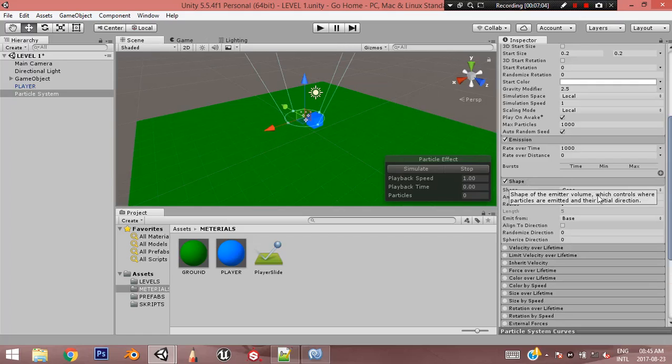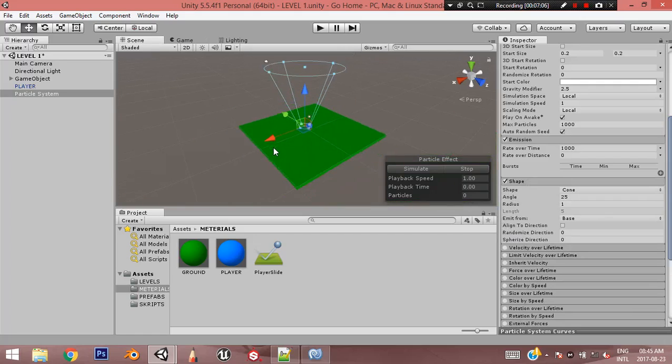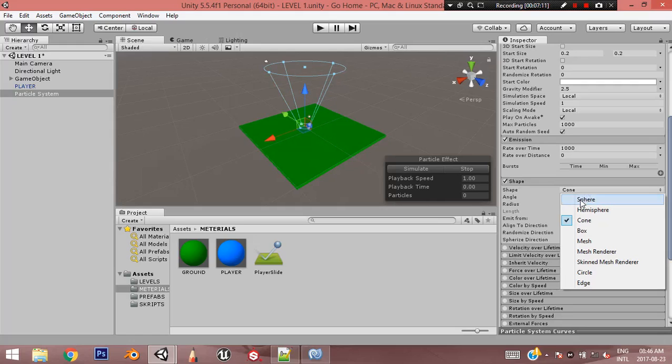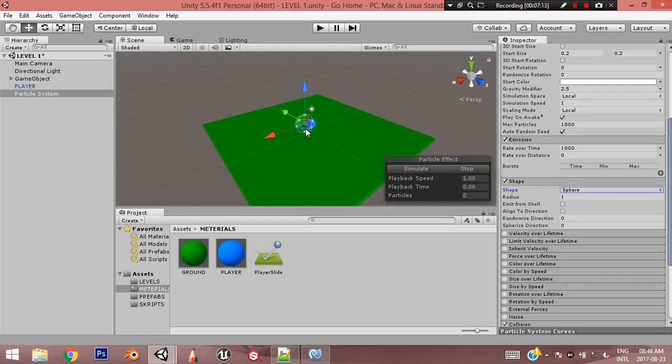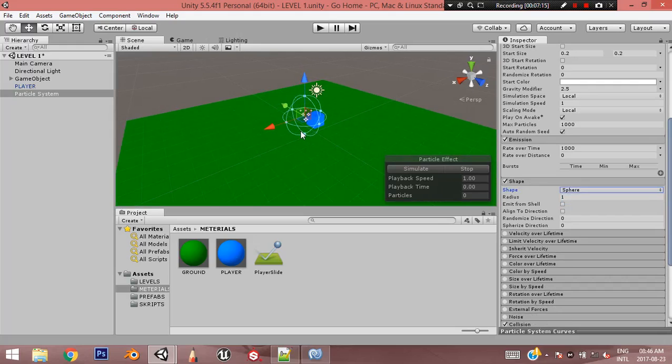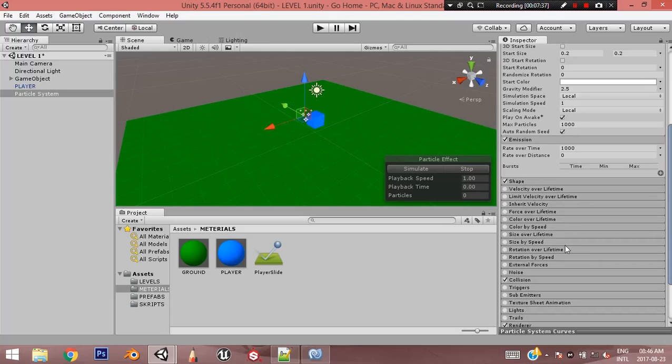So we're going to change the shape, because as you can see, it's a cone at the moment, and that's not going to work. We want a sphere. Because if you have a big enough imagination, if it's exploding, it will go from small to big. It's easy as that. Change that back to 1. Don't have to change anything else in here, just the shape. So make that small again.